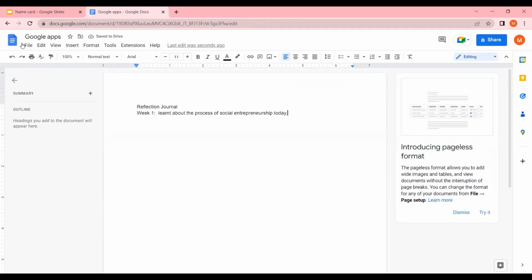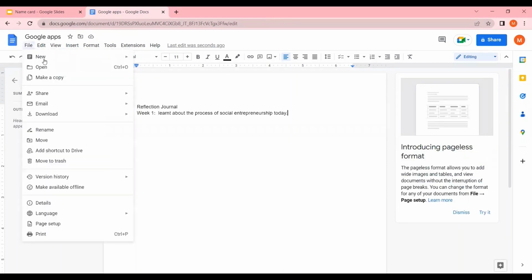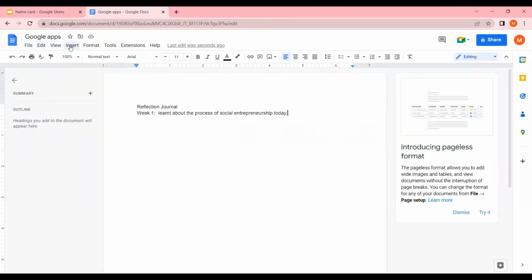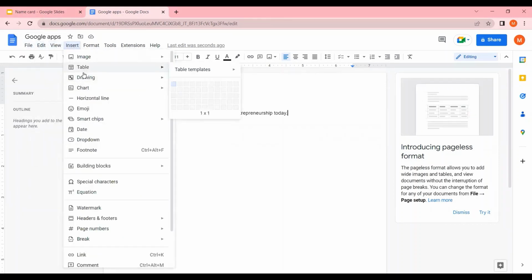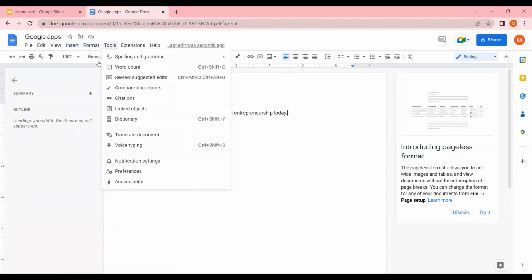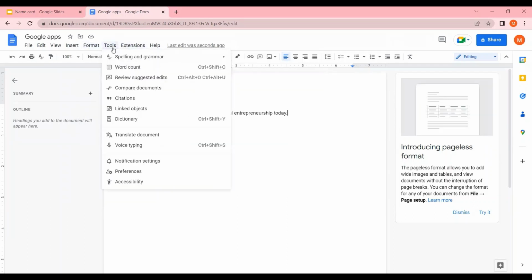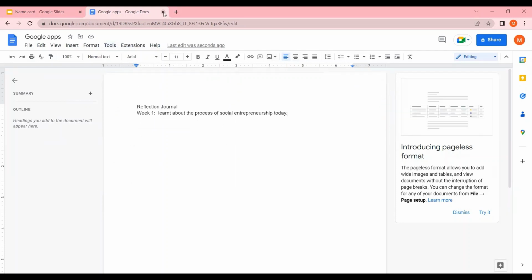And then they continue. So as usual, make a copy, edit, insert. You want to insert a table, drawing, chart, all here. You want to change the format, they can all do it here. You can direct them.